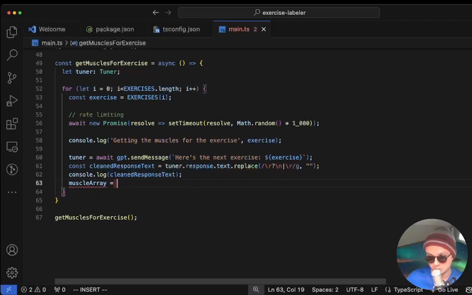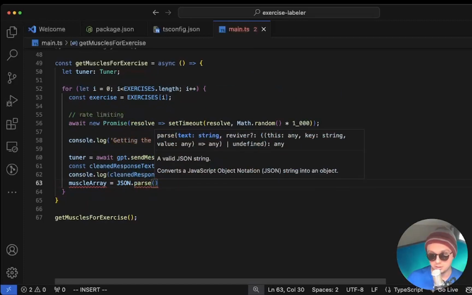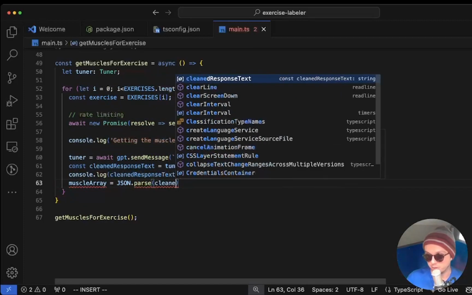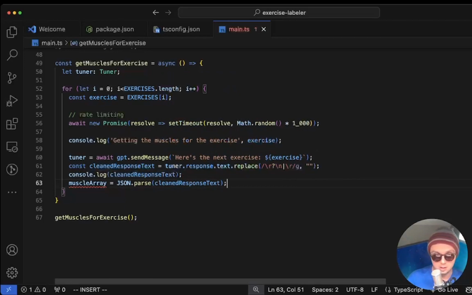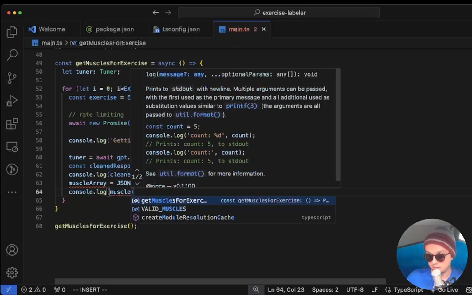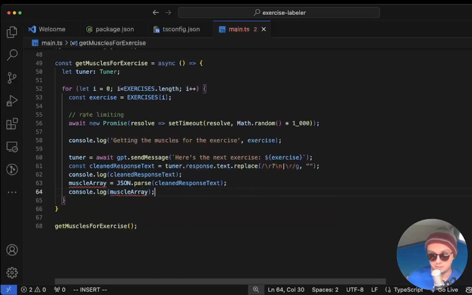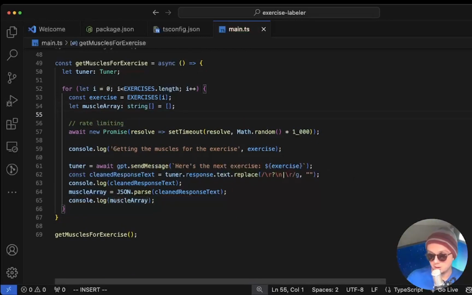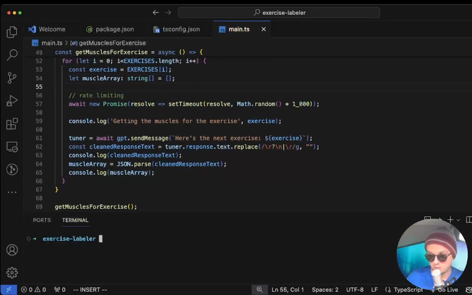However, it's going to come in as a string, so we want to actually parse it into an object using json.parse, and then we're going to put in the clean response text here. And there we go. So now let's go ahead and console.log that muscle array and give it a whirl. I just realized I did not even declare the muscle array, so let's go ahead and do that like so. Okay, let's go ahead and try to compile this and run it.